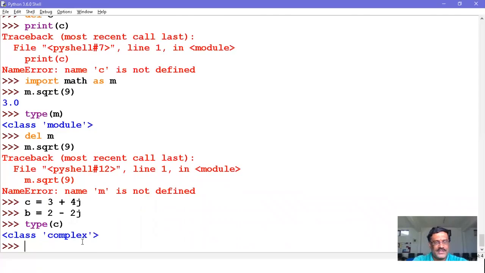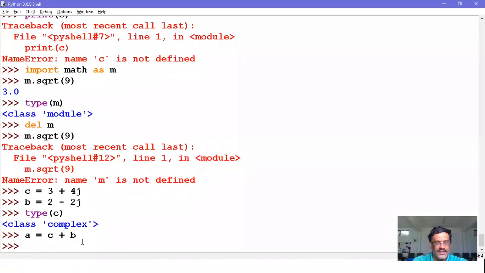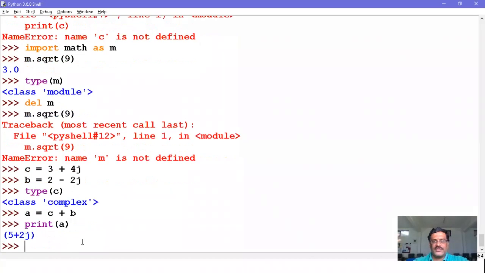Adding two complex numbers, a is equal to c plus b. Print a. Finished. Adding of complex numbers done. Here, look at here. 3 plus 2, they are positive integers. Okay, 5, positive 5. Plus 4 minus 2 is 2j. Yes. j is nothing but the imaginary part.